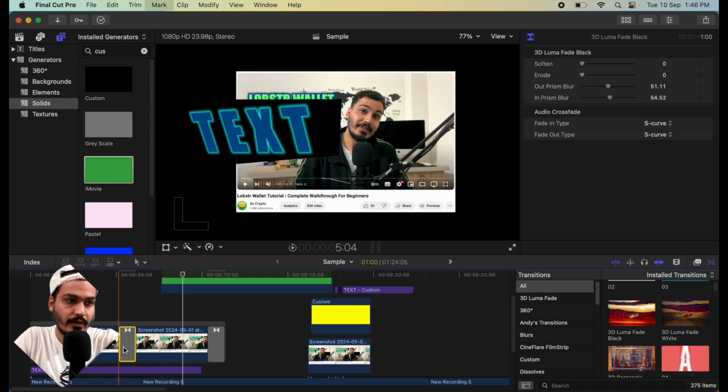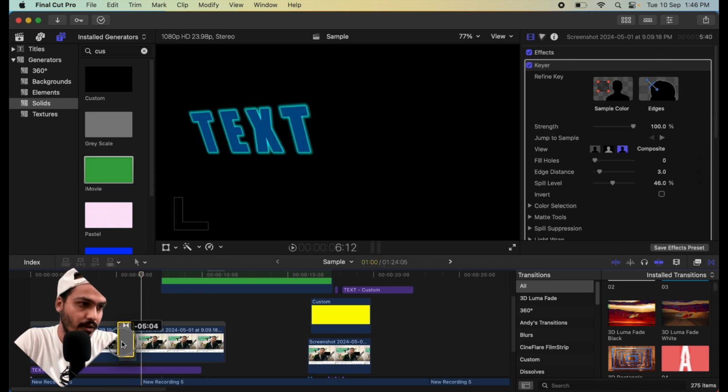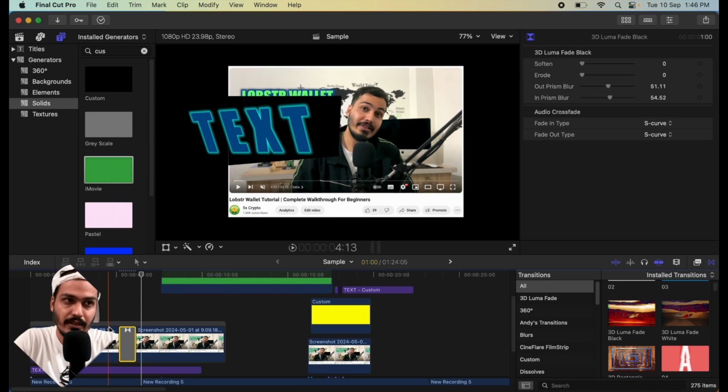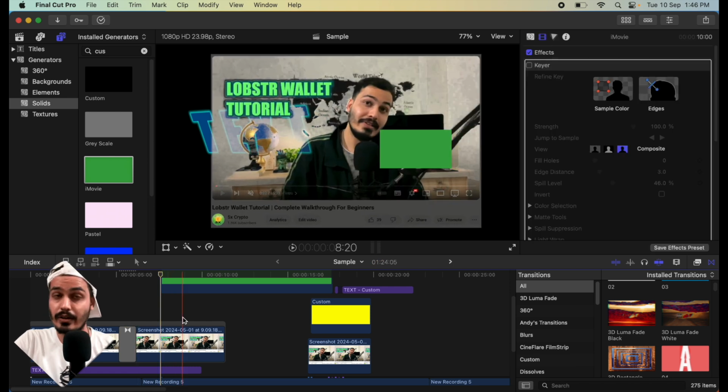Without transition, it would look like this. It is going without any transition. Let me show you once again with transition. You can see a little glitchy effect. It makes a huge difference, all these transitions, when used properly.